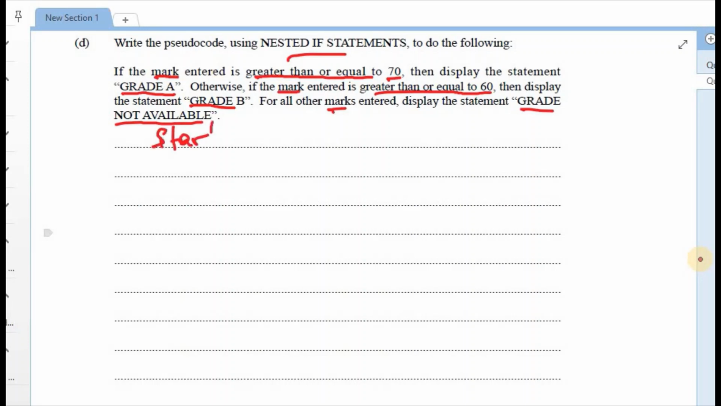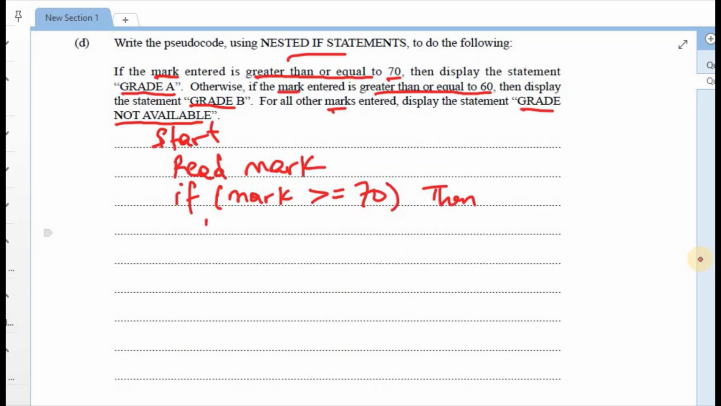All right, so I guess we can use our start, and then the user would see a prompt, so we can continue to say that the computer was able to read mark, right? After the computer was able to read mark, it now wants to test if mark is greater than or equal to the first value, which was 70. So if mark is greater than or equal to 70, and you realize that we use a symbolic form instead of the word. All right, if it is that, then what should be printed out, right? So it would be write grade A.